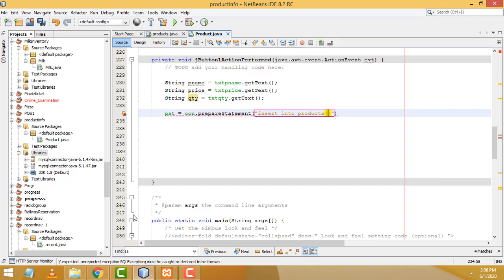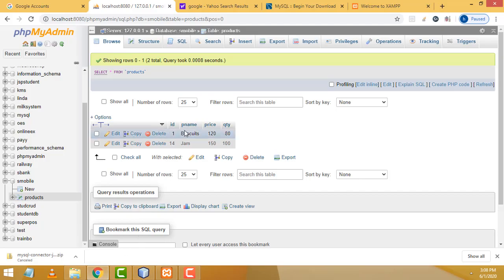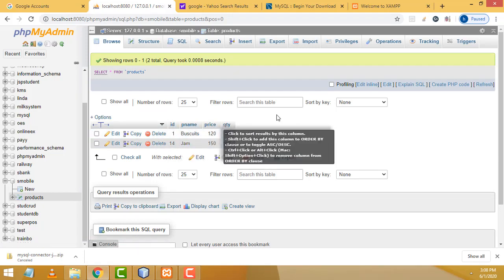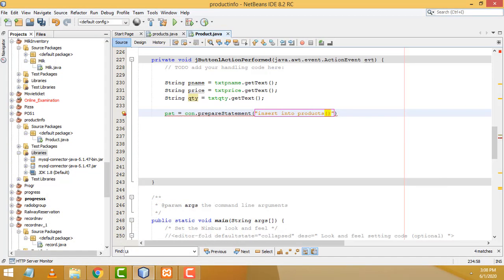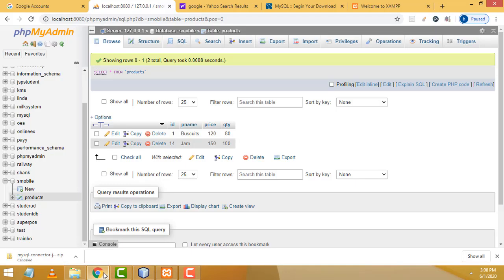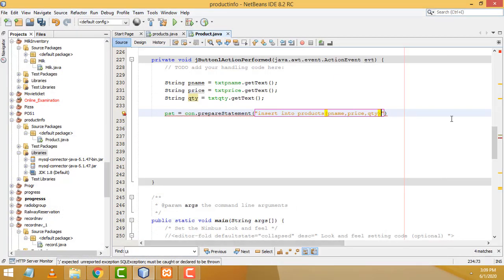After that, you have to add the columns. What are the columns? ID is auto increment, so you don't need to add it. pname, price and quantity, these are the columns, right? You have to add them here. This is how we have to add that. After that, we have to write the prepared statement values. Here we write question mark, question mark, question mark. We have three data, so there are three question marks, right?